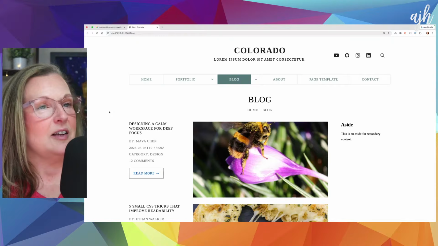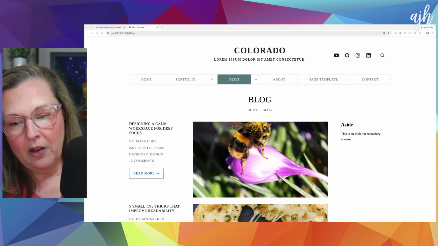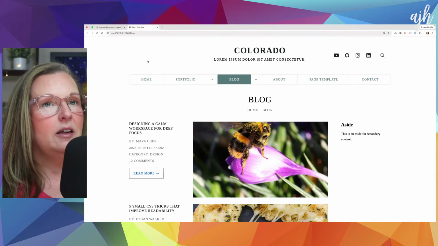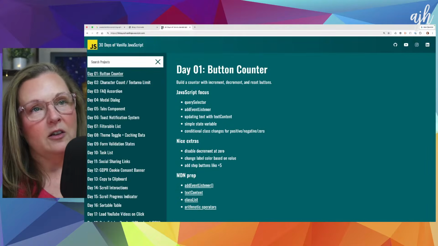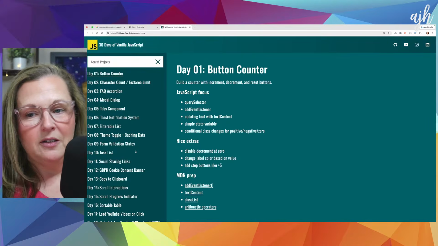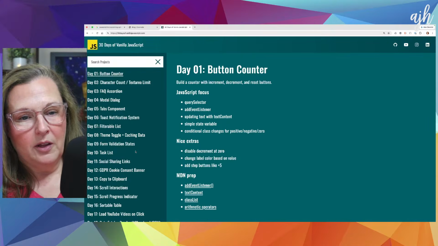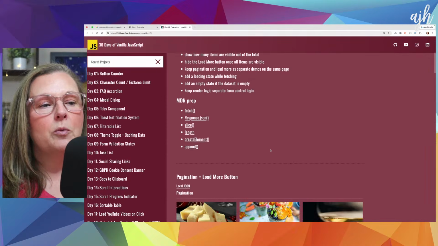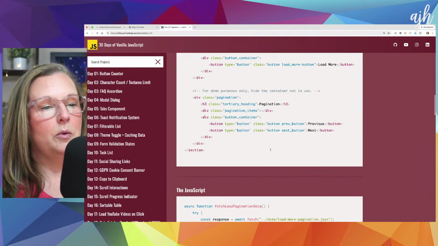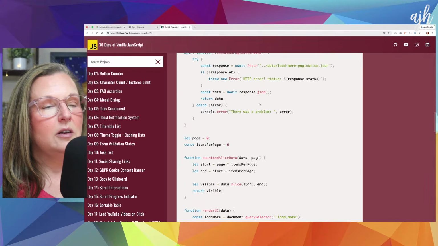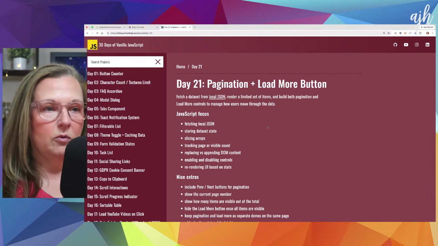Okay, so with that in mind, let's go ahead and get started, shall we? And spoiler alert, I have a little library called the 30 Days of Vanilla JavaScript. This is what we worked on during the month of April 2026. And the reason I'm pulling this up is because there was something here: pagination and load more. We worked on this.